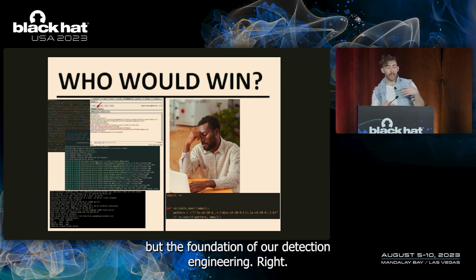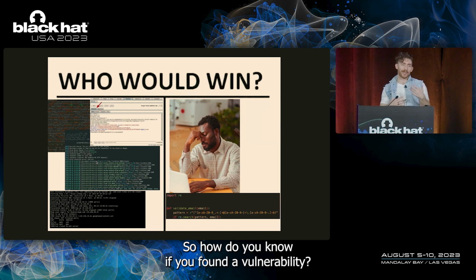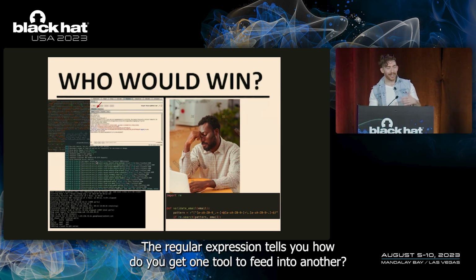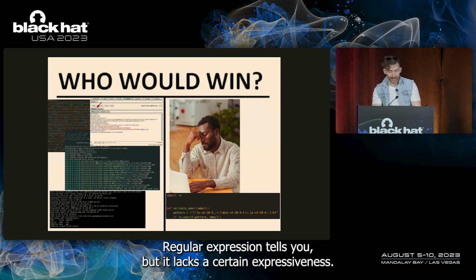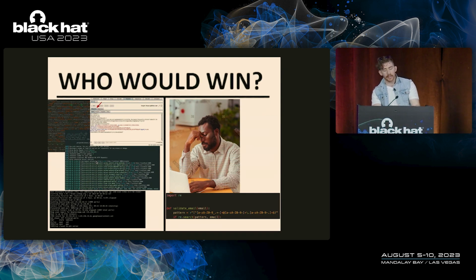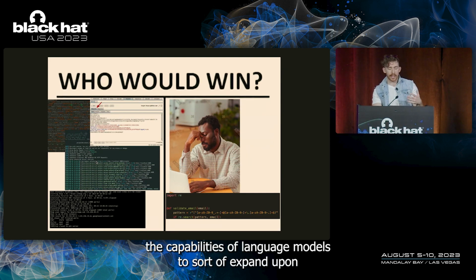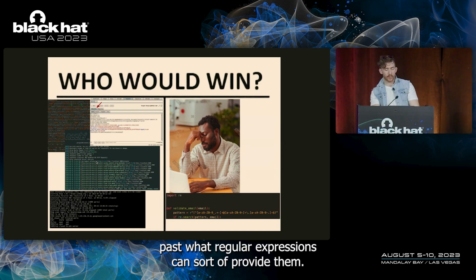But it's the foundation of our detection engineering, right? How do you know if you found a vulnerability? The regular expression tells you. How do you get one tool to feed into another? The regular expression tells you. But it lacks a certain expressiveness. So we're going to talk about how we can use the capabilities of language models to expand past what regular expressions can provide.